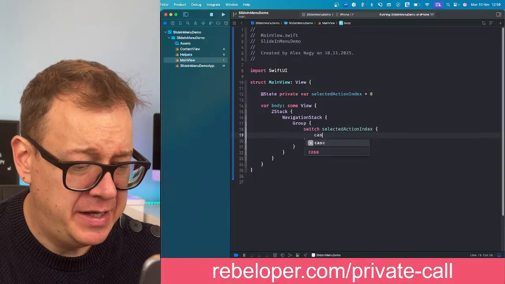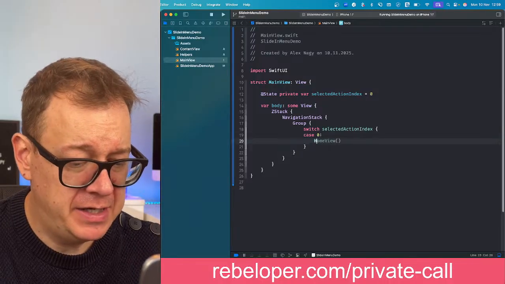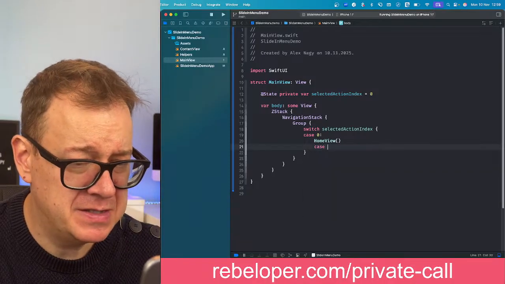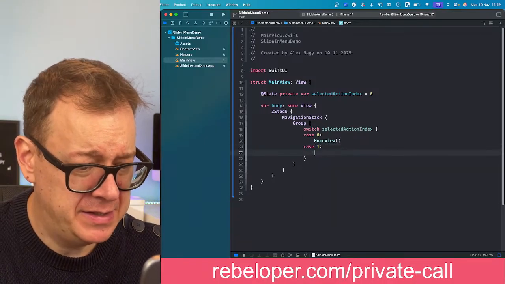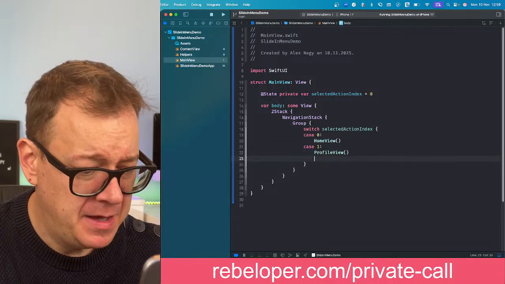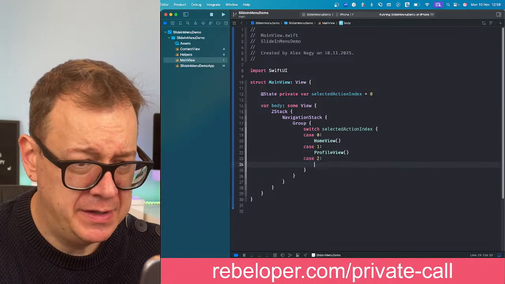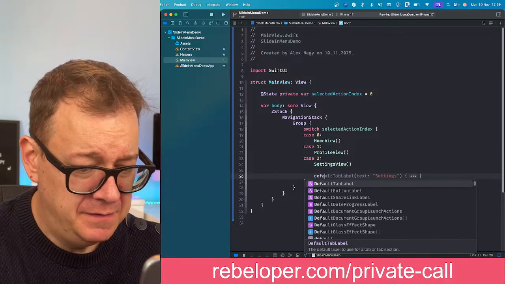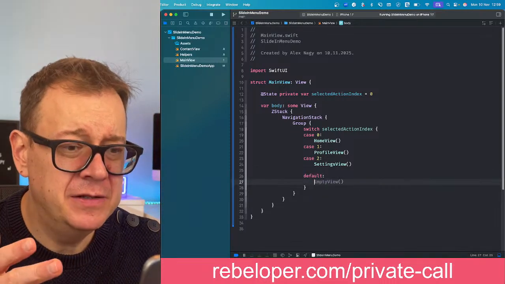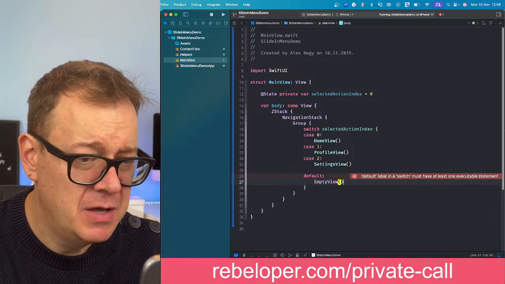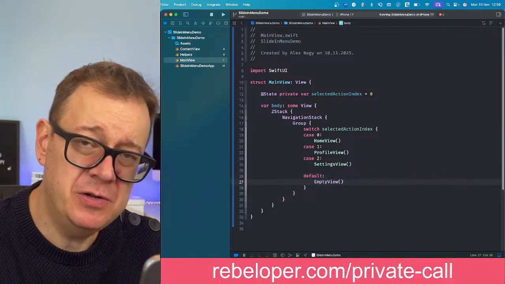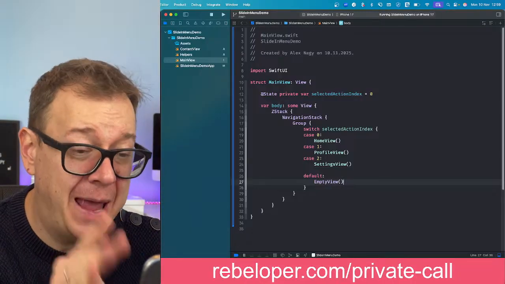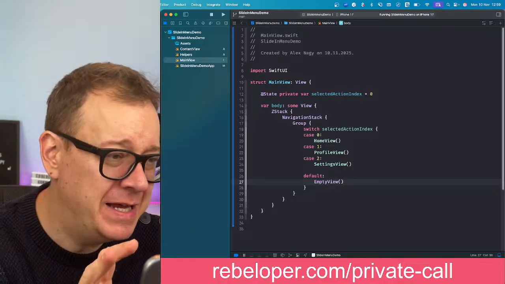selectedActionIndex. Case 0, and we're going to add in the home view. Again, this is a predefined view that I have set up previously. Case 1, that is our profile view. Case 2, that is the settings view. And then we want to have a default value because this is an int value. It could be any other number. So we are going to add in here the EmptyView, or you could add maybe an exclamation mark or whatever you'd like. This basically shouldn't happen at all. Okay, so that's our navigation stack.